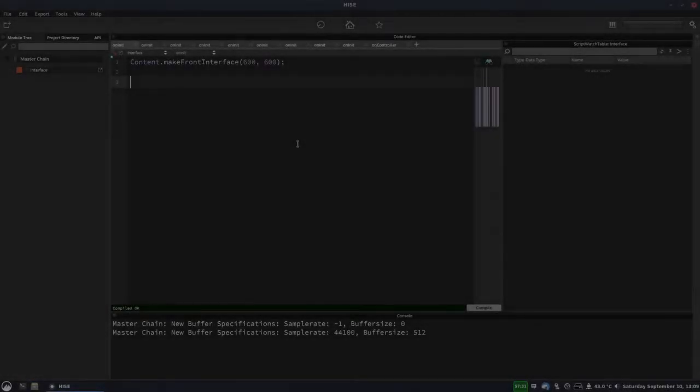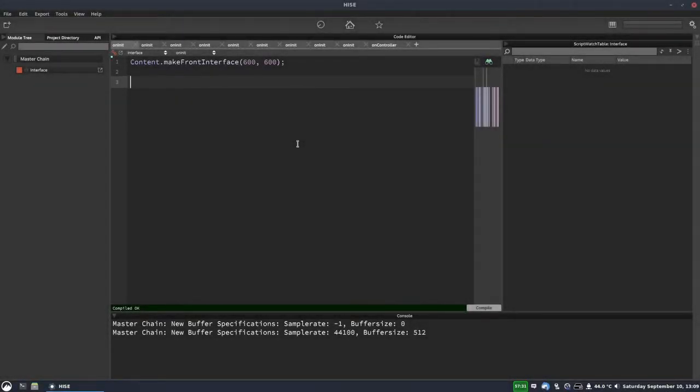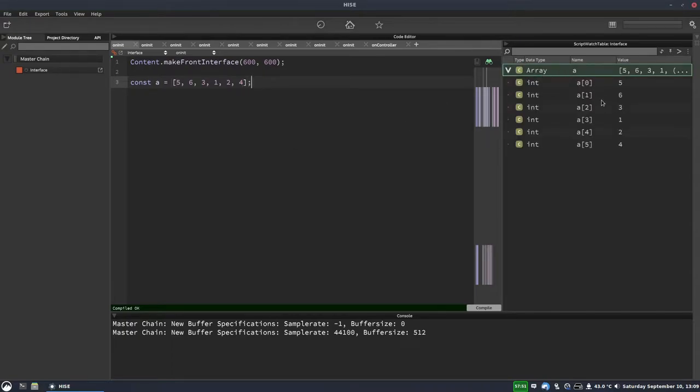I thought we'd take a look today at sorting arrays. So we'll start with a basic array. We'll call it A. And we'll just put some numbers in here, just some simple integers. We'll hit F5 on that, and we can see our array over here in the script watch table, and we can see the numbers are in the order we put them in.